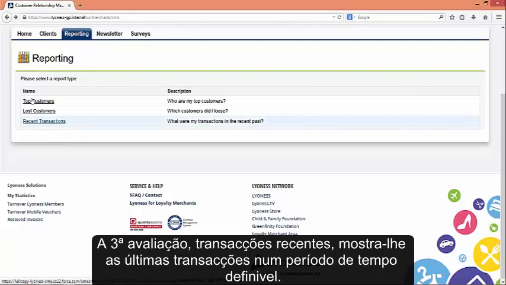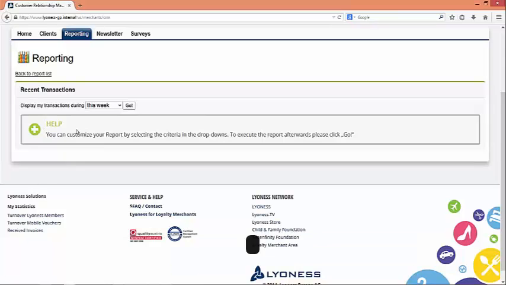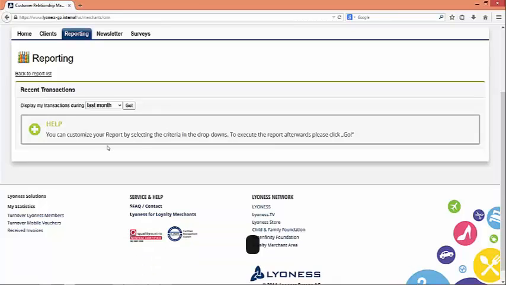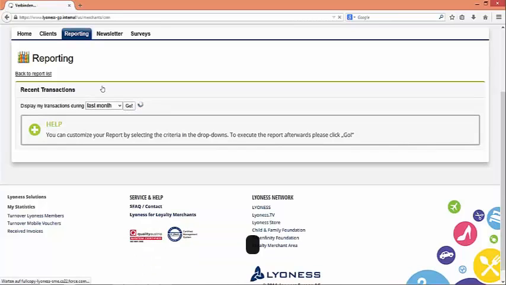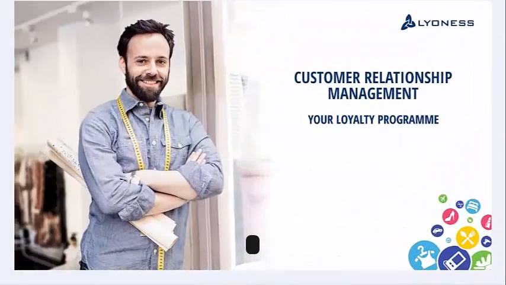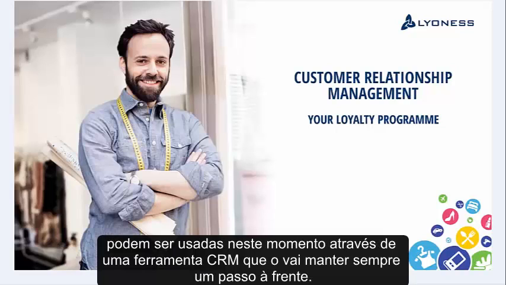The third valuation, Recent Transactions, shows you all transactions within a definable period of time. For example, show my last month's transactions. These sales valuations and the personal data of your customers can now be used in a professional customer relationship management tool, which will always keep you one step ahead.